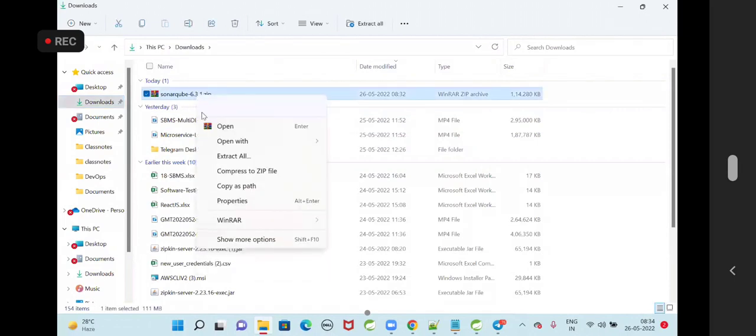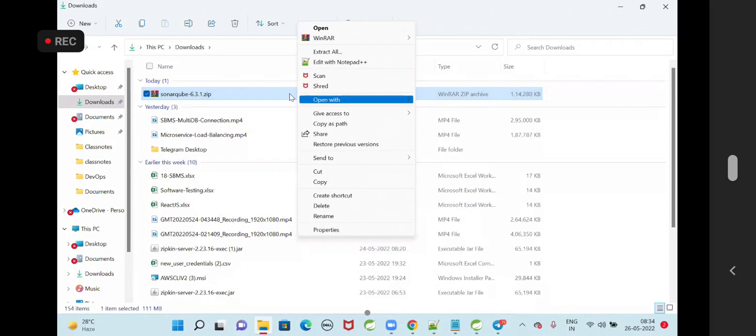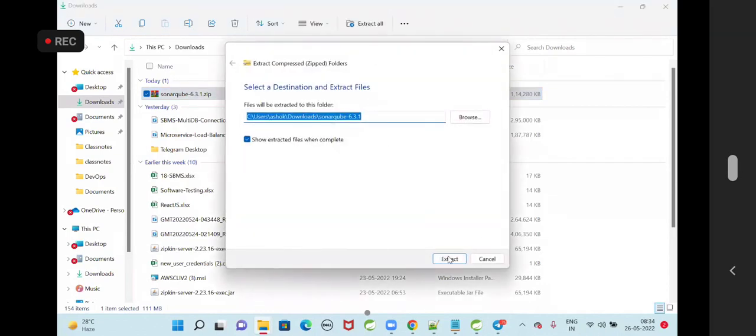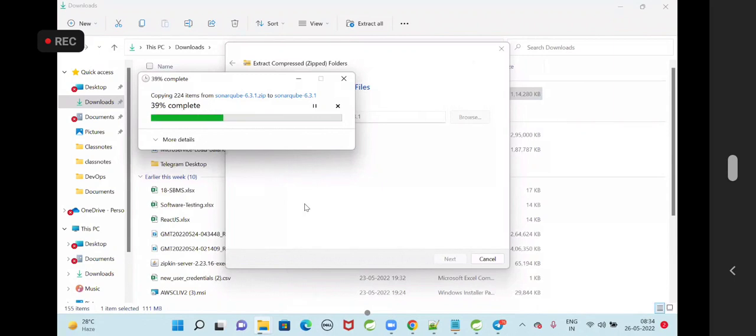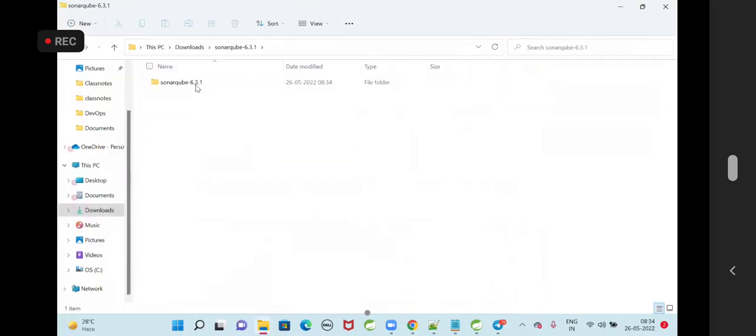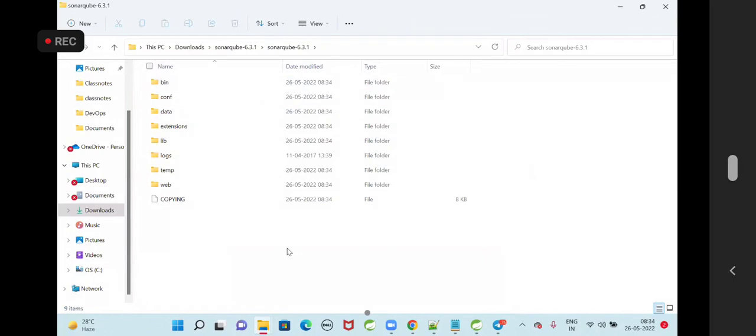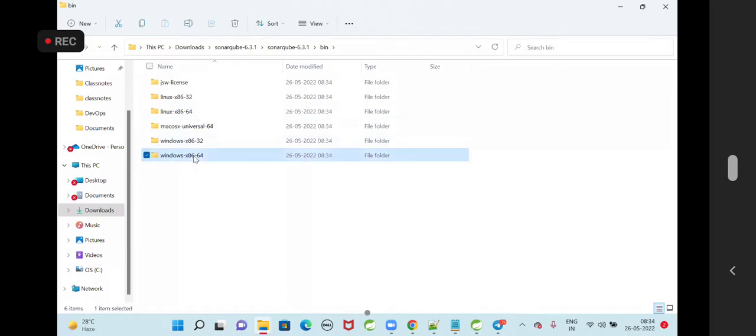The SonarQube file is downloaded. Extract all to SonarQube 6.3.1. The file download is already completed. Now I am extracting the SonarQube project zip file. Yeah, I got this. So when you go into the SonarQube zip file, can you see the bin folder? In the build, SonarQube supports the Linux operating system, the Windows operating system, and the Mac operating system.